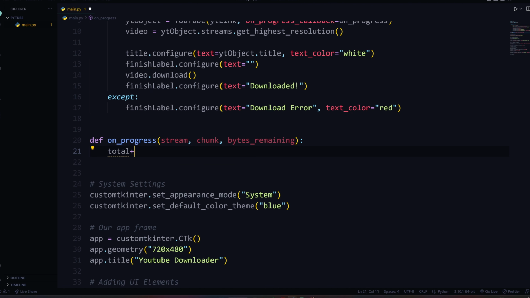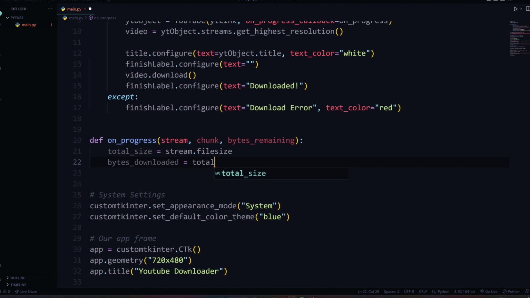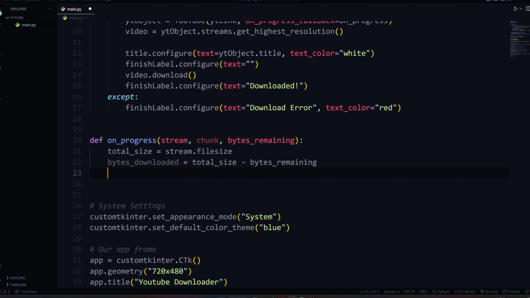We're going to say total size. How do we get the total size? Well, we can access that from stream.filesize. That's perfect, that's easy. Now, how many bytes do we have downloaded? Let's make a variable, bytes downloaded, and we can do total size minus bytes remaining. We get this info from our parameter.